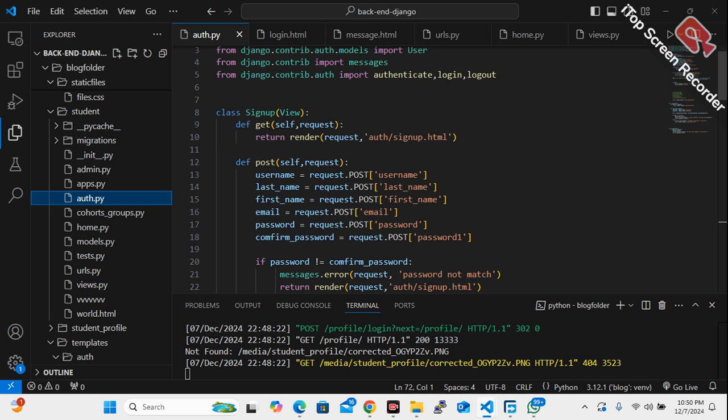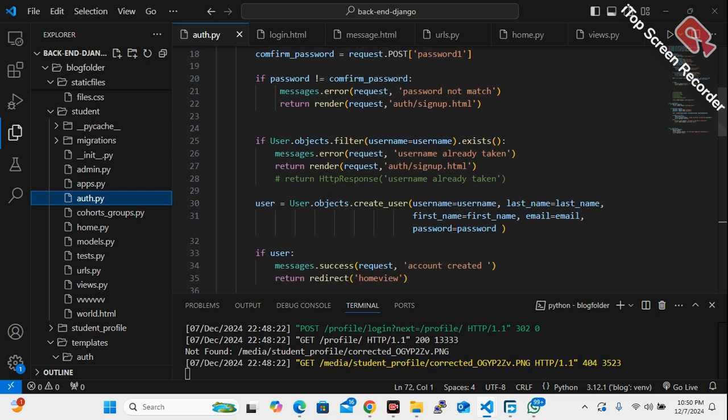Then we are using the logical operator here to check if the password and the second password we are getting from the user are not the same. If that is the case, an error message should be passed to the user, meaning that the password does not match. Then we have to return the user to the sign up page so that they can start the process.